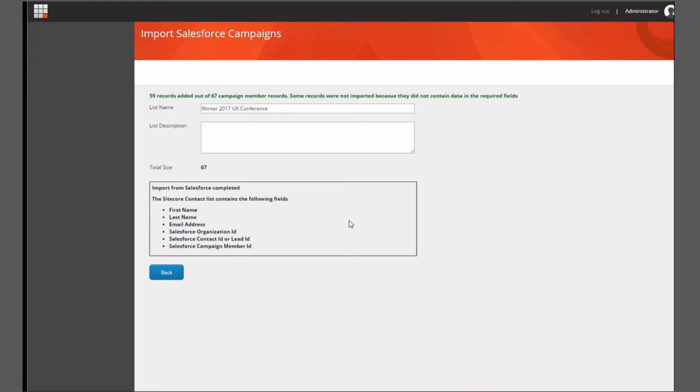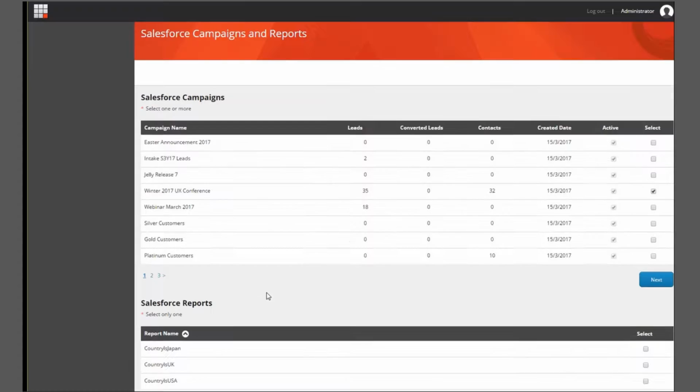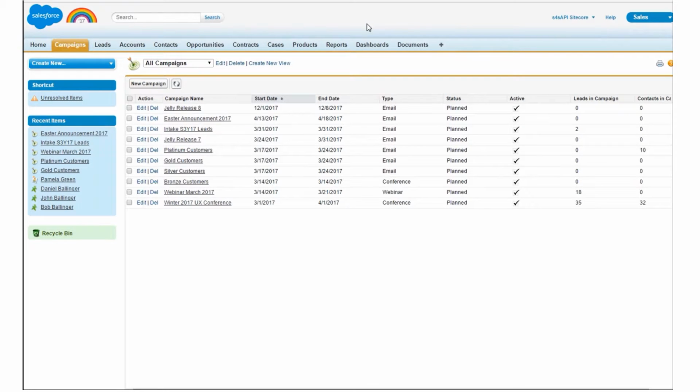As the contacts are added to Sitecore, the metadata added is a Salesforce lead or contact ID, first name, last name, email, Salesforce org ID, and a Salesforce campaign member ID. Before we go and have a look at the newly created list, let's see how a list can be imported using a Salesforce report. Let's have a look in Salesforce at the reports that we should see in the S4S List Builder application dashboard.